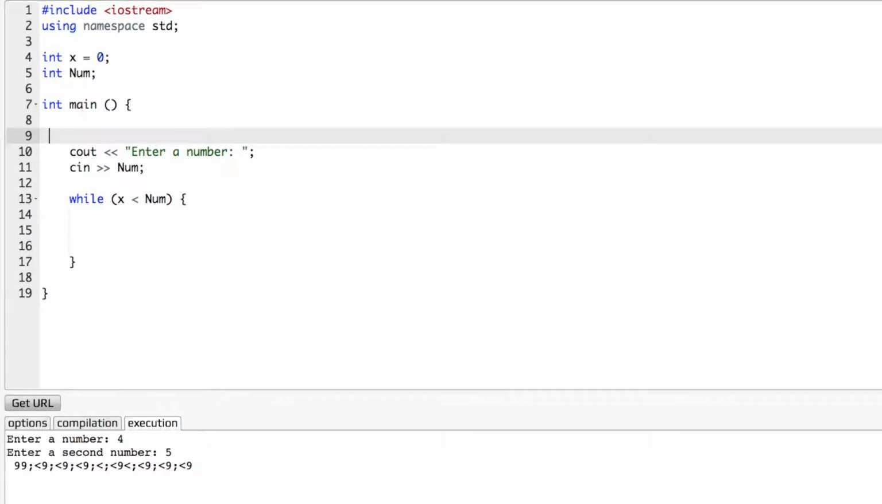So let's make a comment, which is always useful. Just in case you forget what your code does, you read your comments and it makes a lot more sense. So what does this code do? It asks the user to enter a number, and the user will enter it.